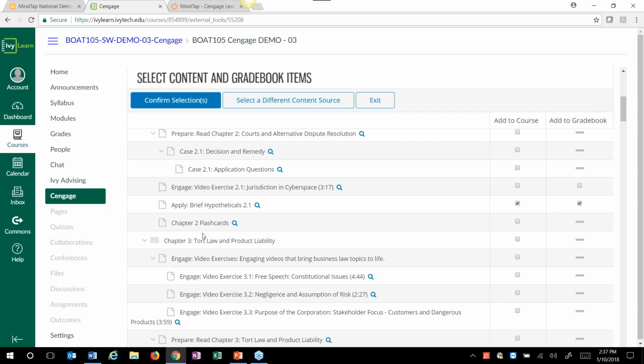So this ensures that I'm about to import a link to this particular activity within IvyLearn, and it's also going to make sure a gradebook column is set up. If I don't want a gradebook column set up, then I can uncheck this add to gradebook. So it just really depends on how you want to set it up. You just want to set it up where students have access to it, but you don't want any grades to come into IvyLearn. After you make that decision, so I'm just going to bring it in, but I'm not going to import a gradebook column.